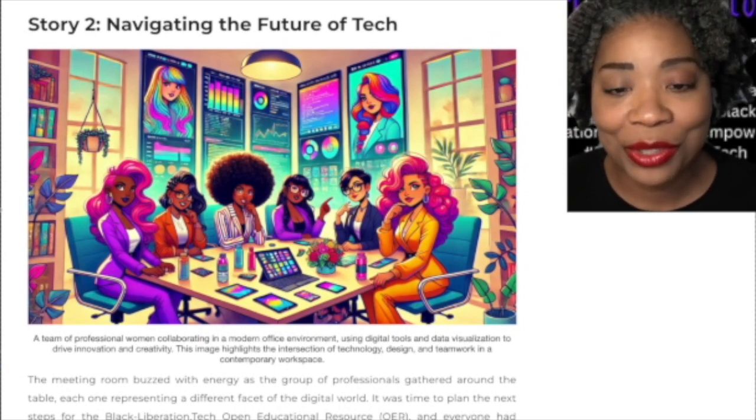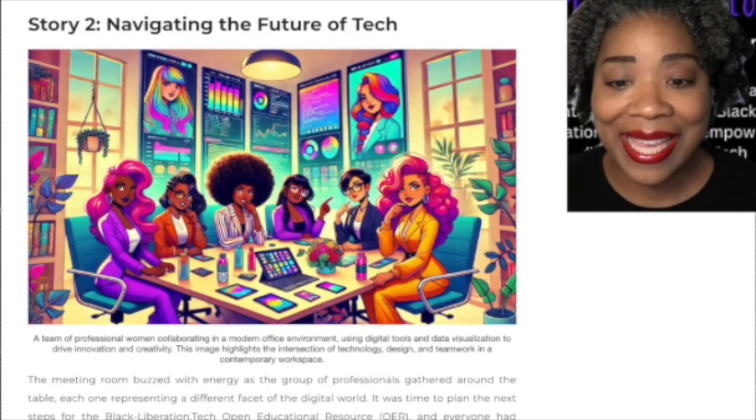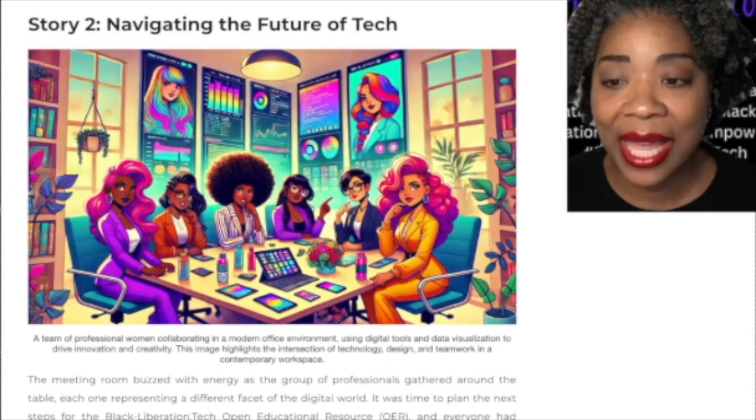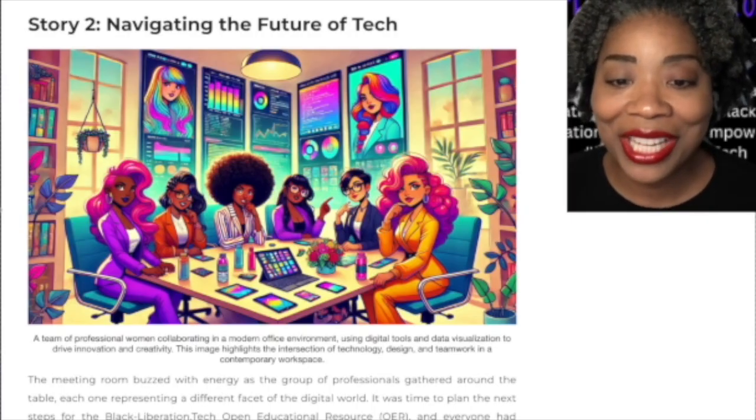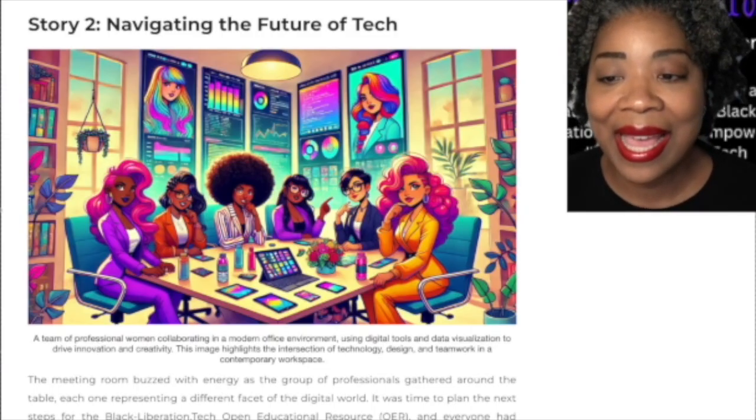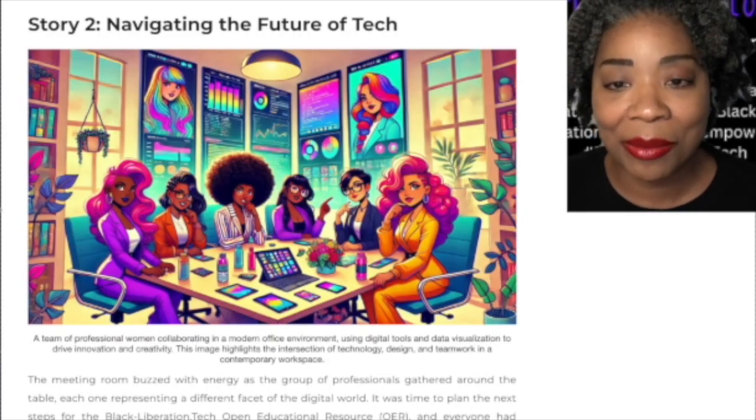A team of professional women collaborating in a modern office environment using digital tools and data visualization to drive innovation and creativity. This image highlights the intersection of technology, design, and teamwork in a contemporary workspace.